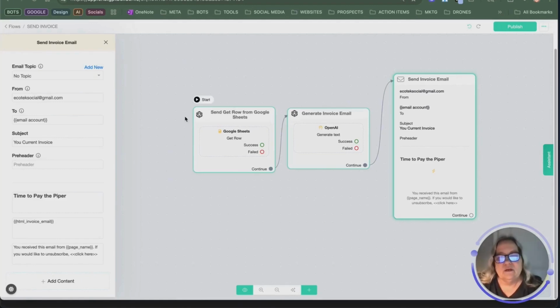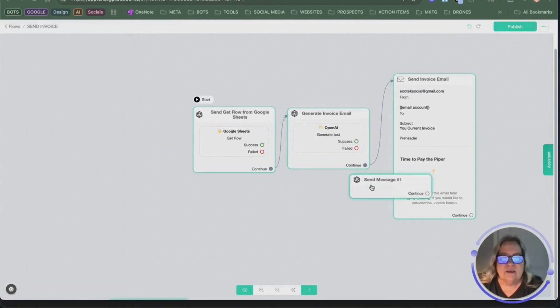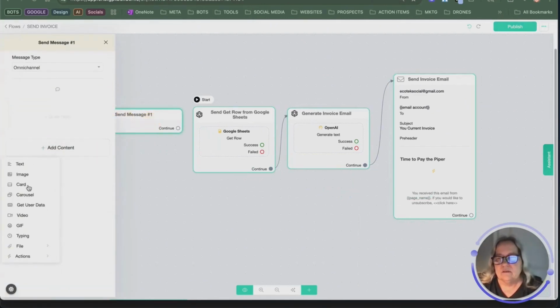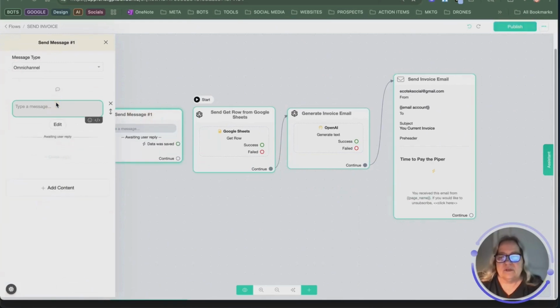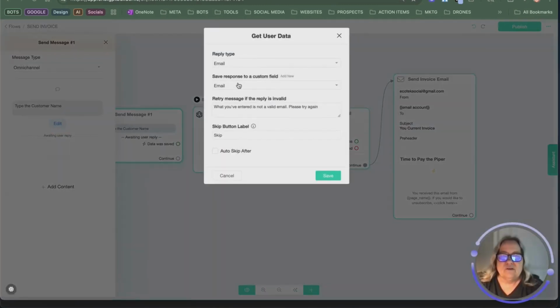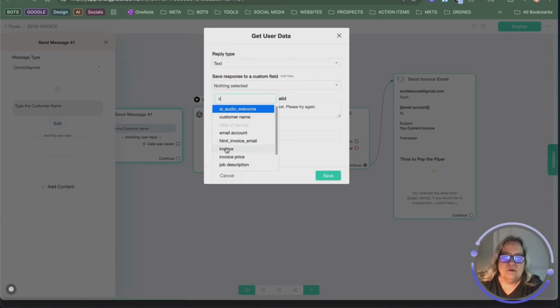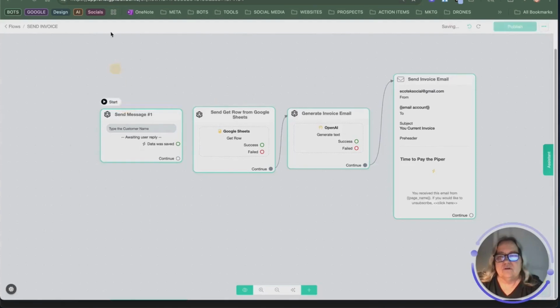One thing that we need here for the business owner, add a new message box, and this one's going to be a get user data. Let's say type the customer name. This is what the business owner is going to do, and we're going to save that to text customer name. We already have that custom field, and we won't skip that. We'll change that to starting step.